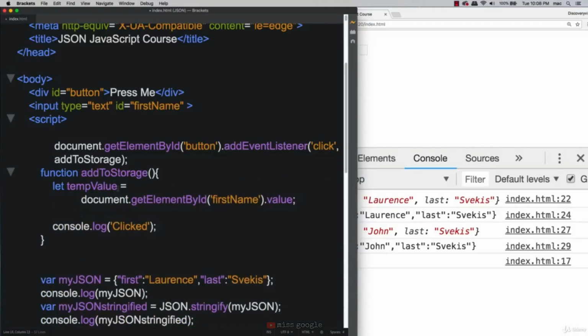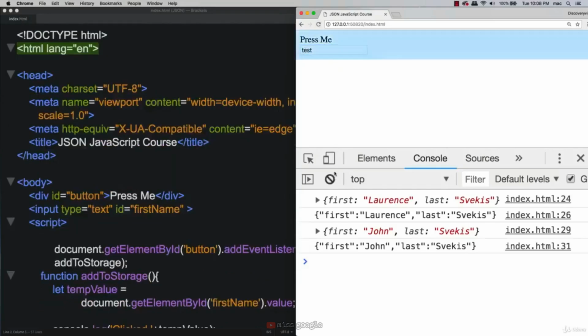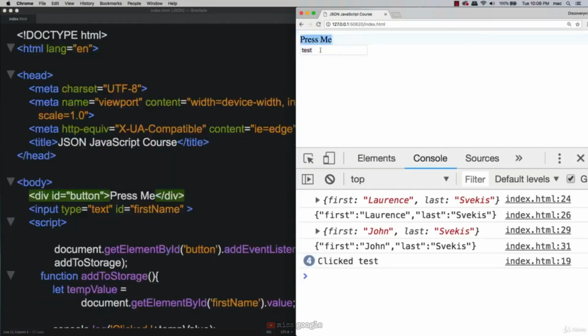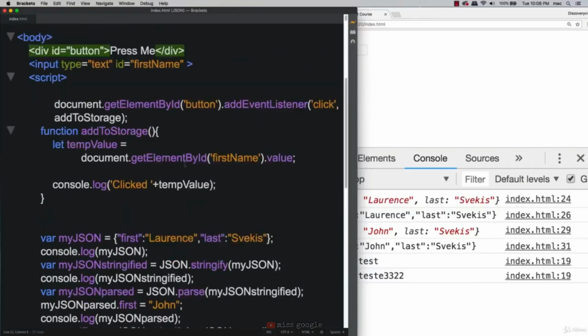And then within here, we're just going to output that value whenever it gets clicked. So just make sure that we're able to pick up a value. So we can do test and clicked. So we're able to pick up those new values as they get updated. So that's exactly what we want to do, because we want to store it to local storage.